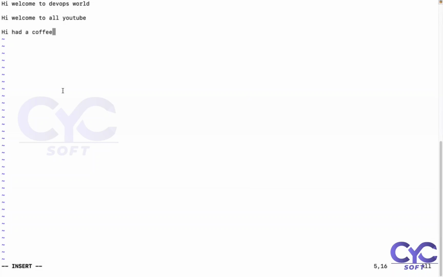So this is what I wrote from my side. I can go with escape colon WQ enter. So I'm going with escape colon WQ enter. This is what we are trying to do.